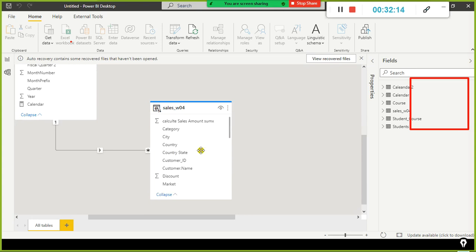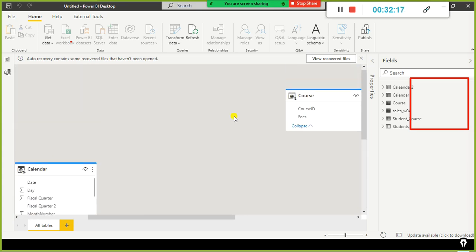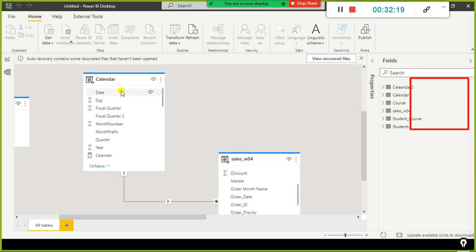Already I have created the model, everything here. But if I try to remove this model by right clicking on it, it is not working. When you see the relationship, it got disabled. See, when I hover the cursor on top of this one, you can see the date column got selected in your calendar table, and the sales W04 table on the bottom one, right? So order date got selected, highlighted.